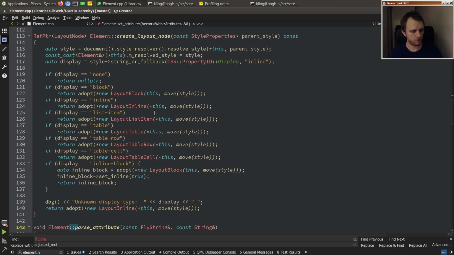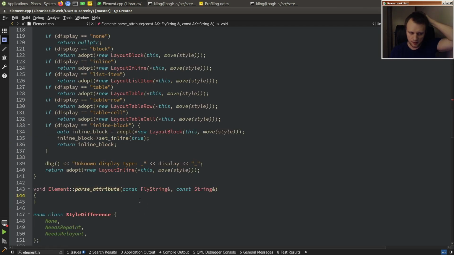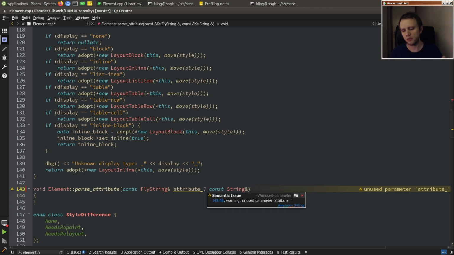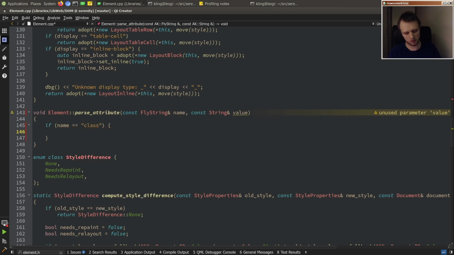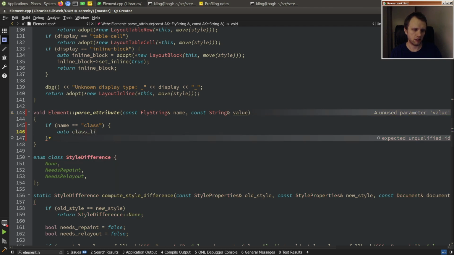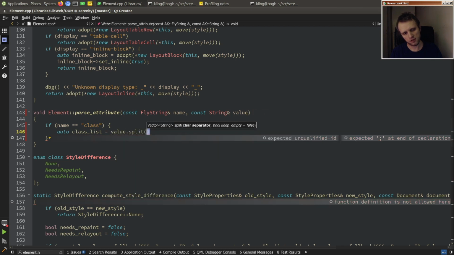So when we receive the attributes from the parser, or when somebody sets an attribute on an element, say the class attribute, we will always be here in parse attributes. This function always gets called when an attribute changes on an element. So I guess we can call these name and value. Okay, and then if name is class, when we receive the class attribute, then what we want to do is: classes, or maybe call it class list, is value split.